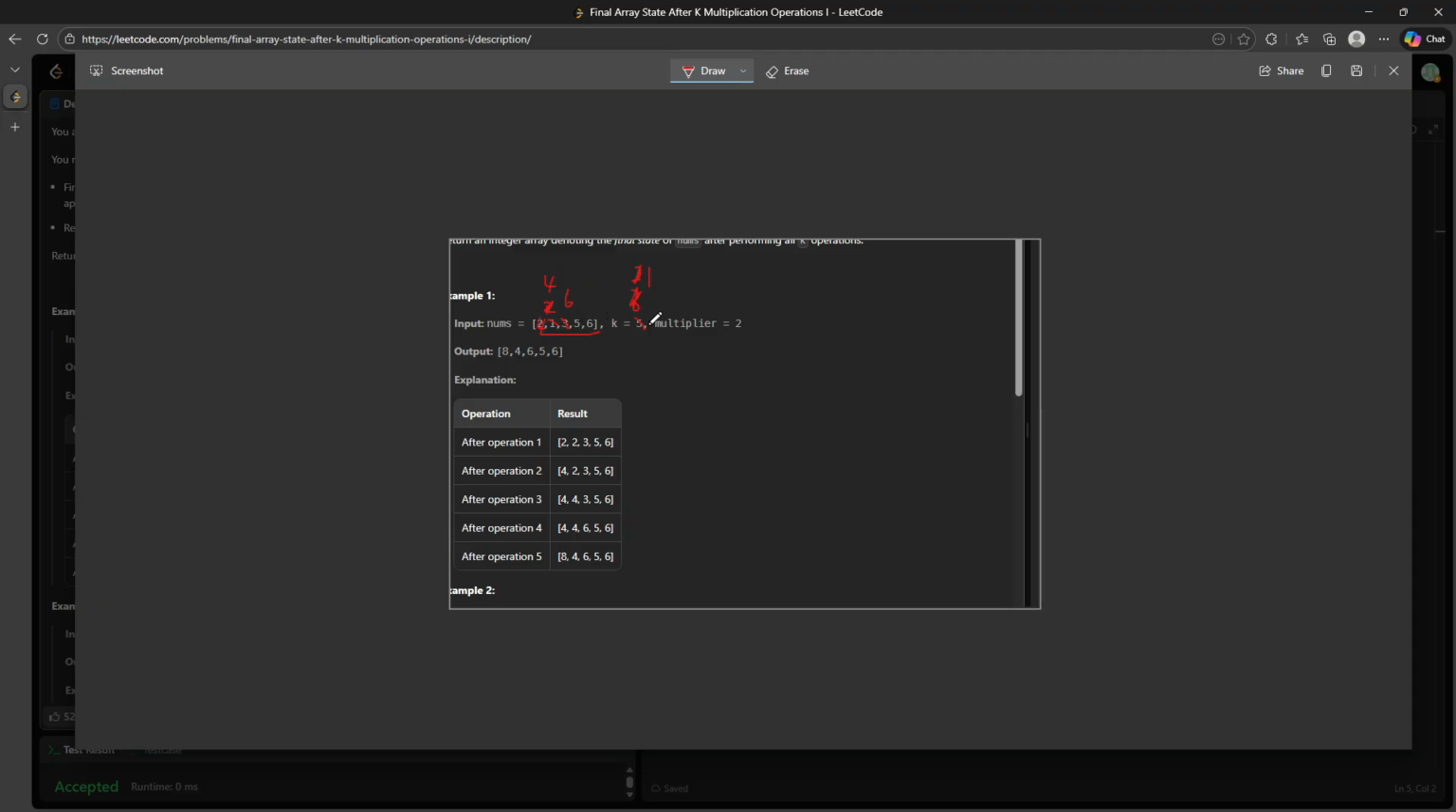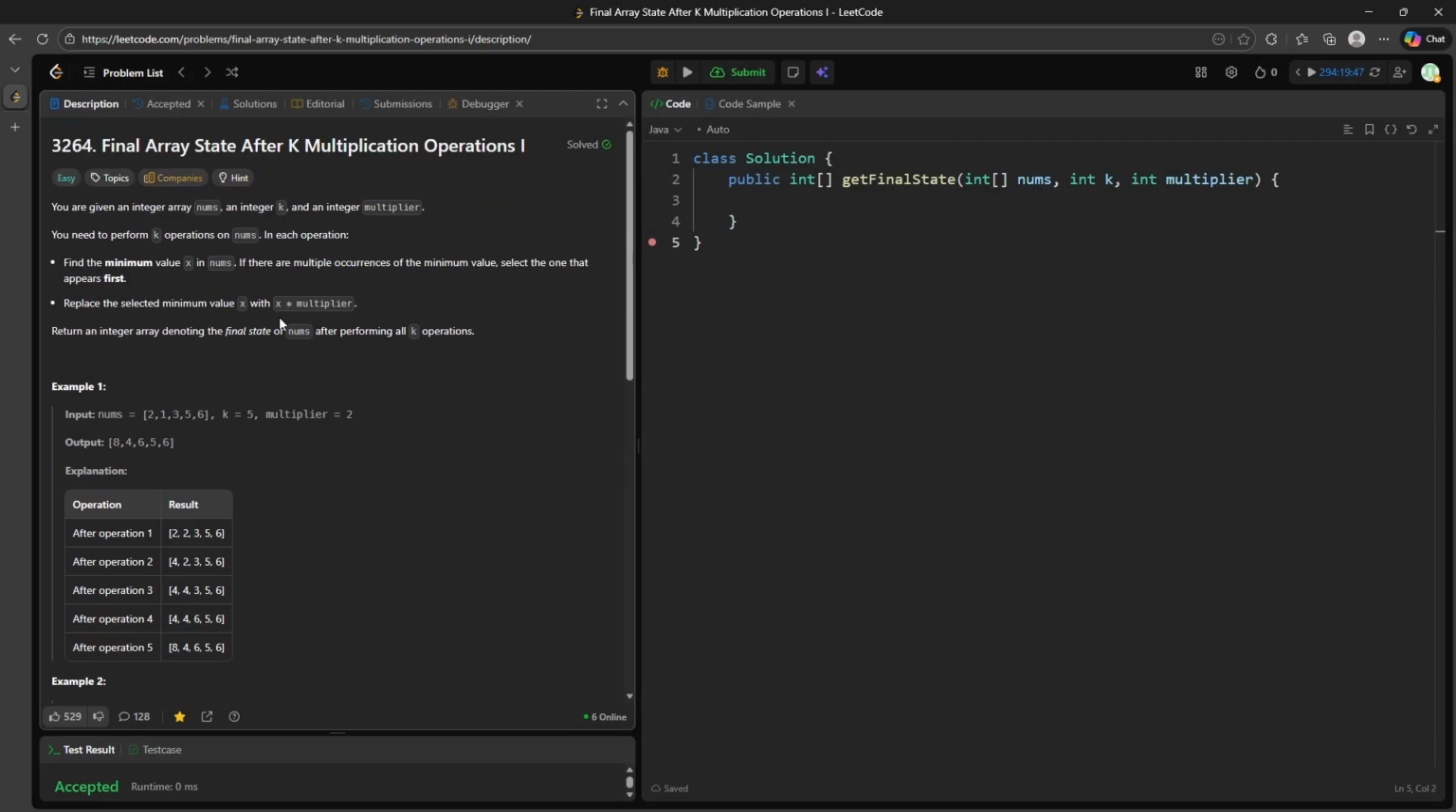Alright, so now it's 4, 4, 6, 5, 6, and then the smallest one is 4, right? So you pick the smallest one, which is going to be 4. And then you times 2, then this will be 8, and you decrement k, so it becomes 0, and this is going to be 8, 4, 6, 5, 6, right? So whatever you find first should be the one. Look at this: if there are multiple occurrences of the minimum value, pick the first one. So you pick the first one, and then you replace.